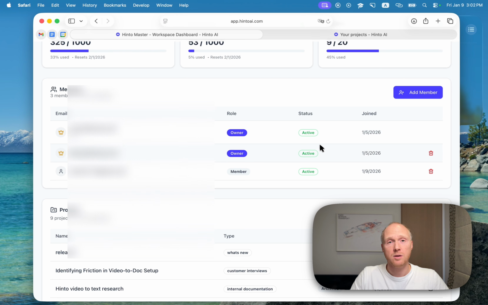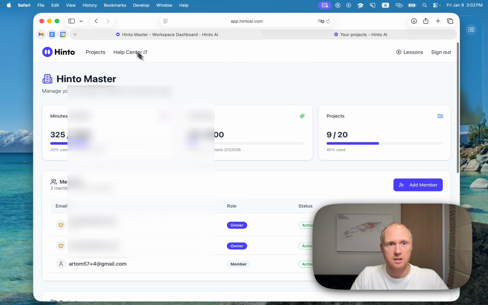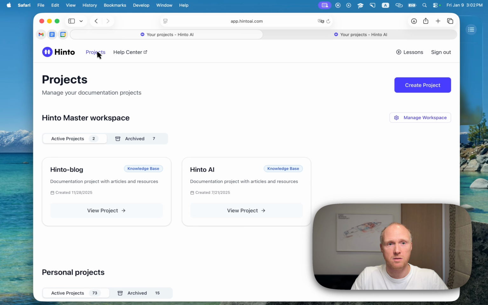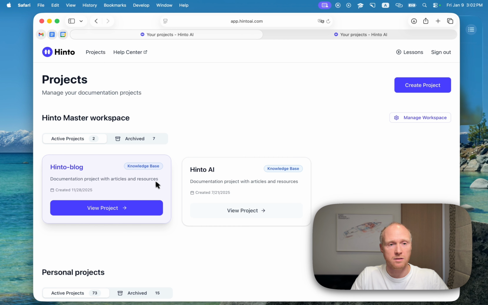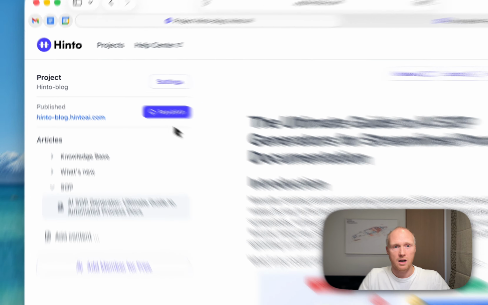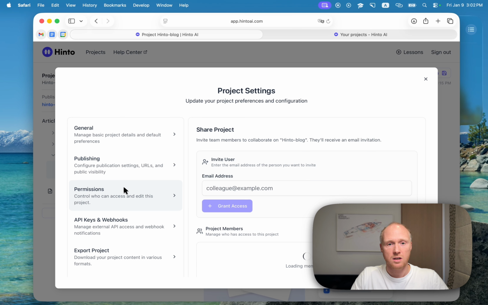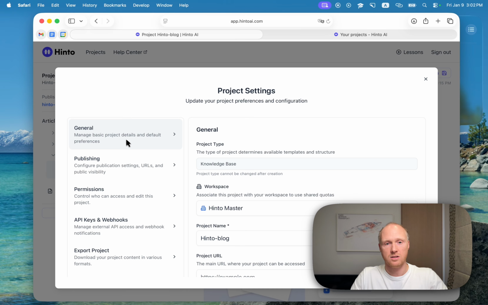The way you can add a person into a project is you simply go to that project as an owner. So let's head back to projects and click on, let's say, this particular project. Now from here, all I have to do is click on permissions, go to settings, and add a person in here, and then they'll get access to it.